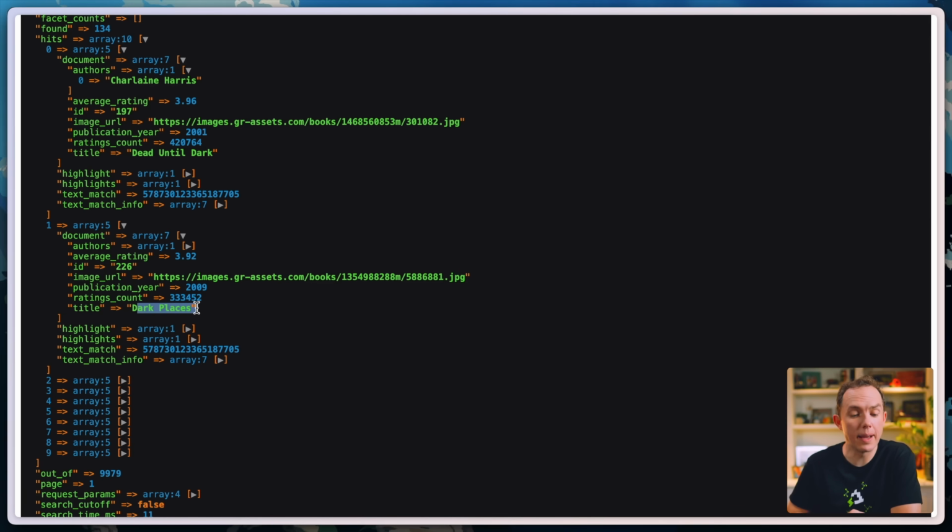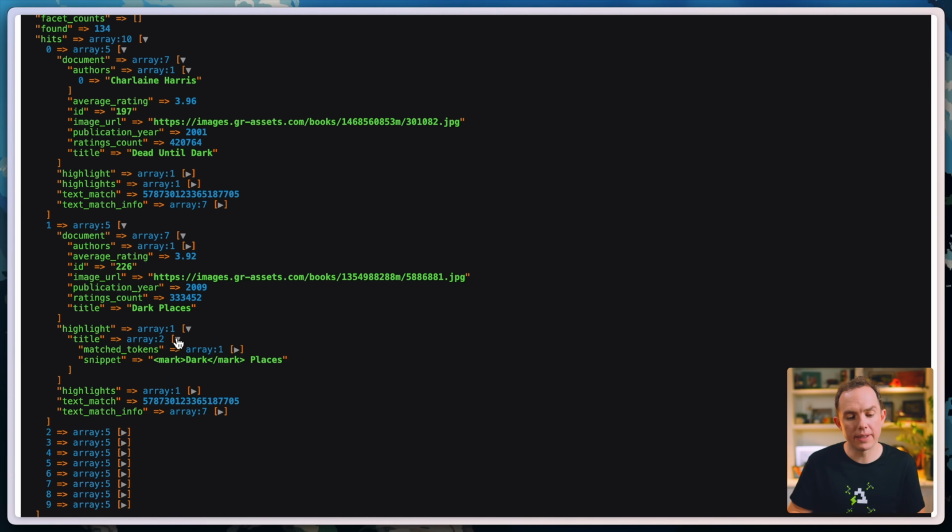Now, here's a cool thing that Typesense offers. You'll see a highlight section. So this is exactly what you think it is. It will show us the title, but it will highlight the relevant part that matches your search query. So you'll see if I go into highlight for title, here is our snippet. So notice we have the same title, but it wraps the part that matches your query within mark tags. And then when you display your results, you can highlight it, set a yellow background. You've seen things like that a million times, right?